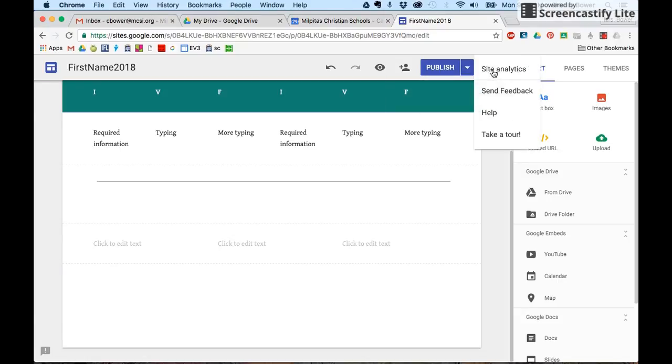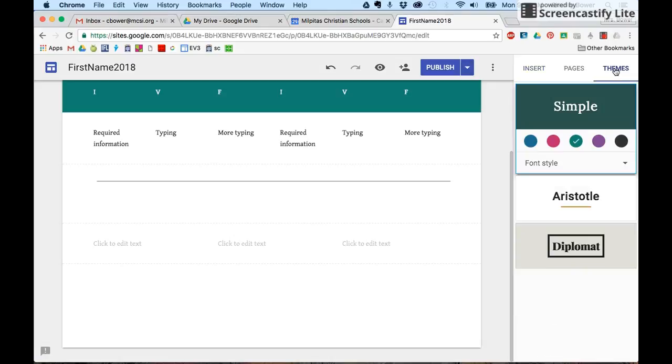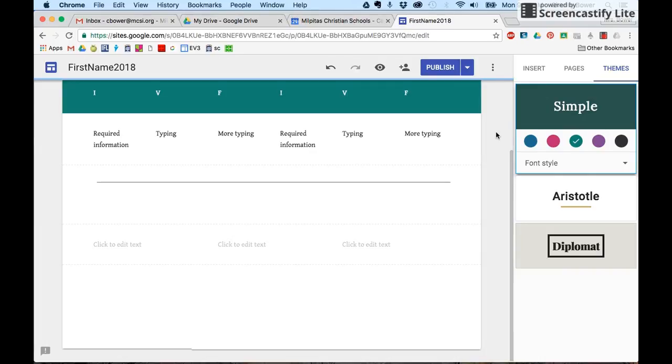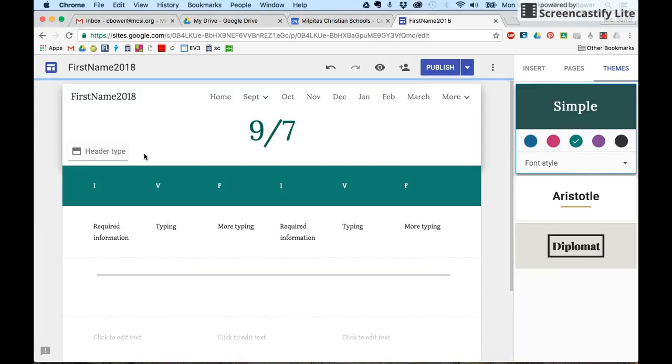These three dots are for more options if you needed help or to take a tour. If you wanted to change your themes at any time, this is where you change themes. There's not very many, but you can upload your own pictures. You can also change the header type for each one of your pages. That's it for now. We will be learning more about this as we go along through class.